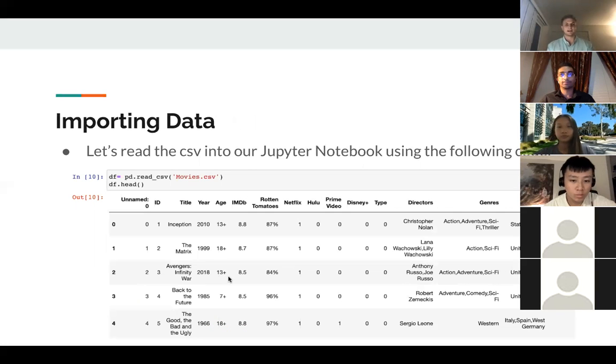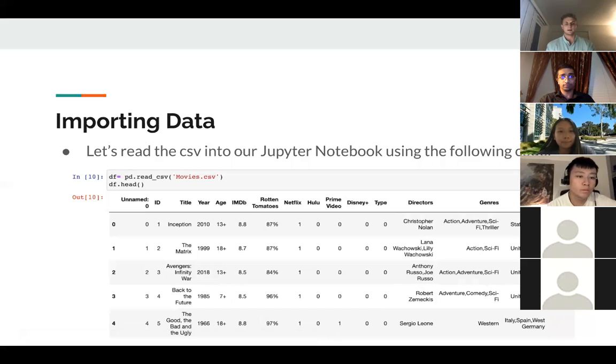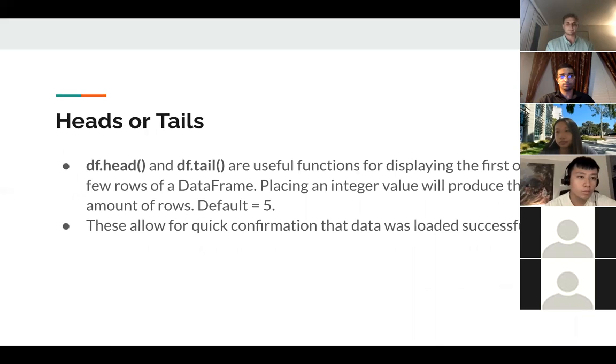Okay, importing the data. Reading the CSV into your Jupyter notebook is super easy. The code is as follows. First you want to define your variable. Here we define our data frame as df, and you want to equate that to pd, which is Pandas, and read the CSV using quotes. In order to visualize the first 5 rows of our data frame, we use df.head just to get a look at the data and become generally understanding of what's going to be going on in the future.